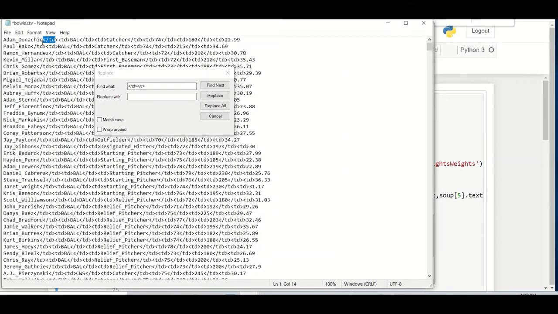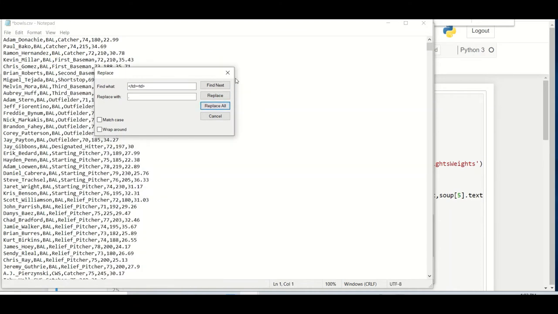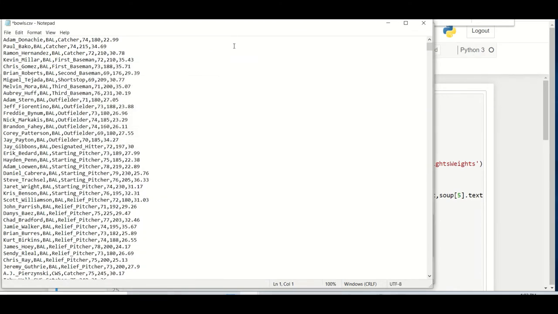So now we're going to replace all of these with a comma, right? So this is kind of what the beautiful soup is doing. Okay, we're going to replace. So we're replacing all those with commas, right? I'm going to hit replace all. And now we have a comma separated value file, right? I can actually open this in Excel after I save it.